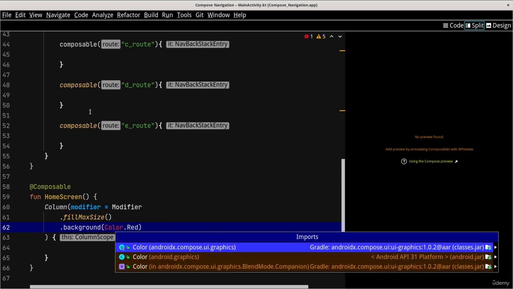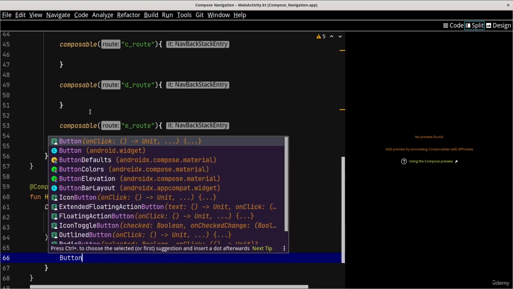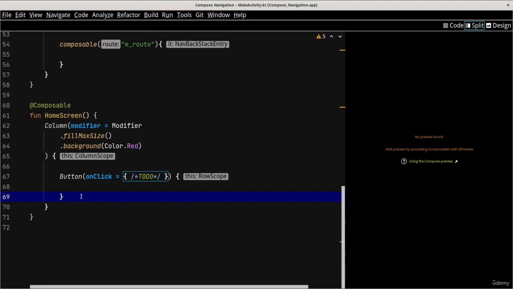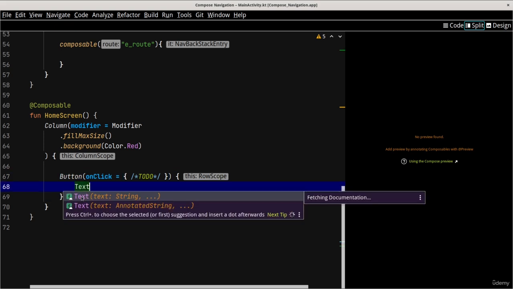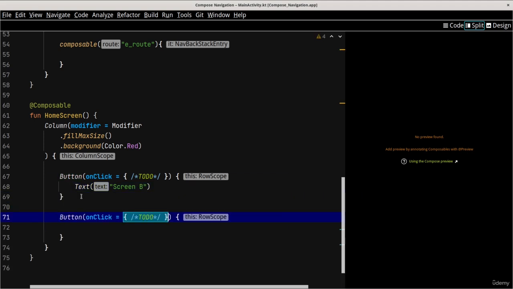Import color. And now let's add our buttons. I'm gonna add several buttons so that I can click them and then navigate to other screens. I add a button to go to screen B, and then another button to allow me to go to screen C.